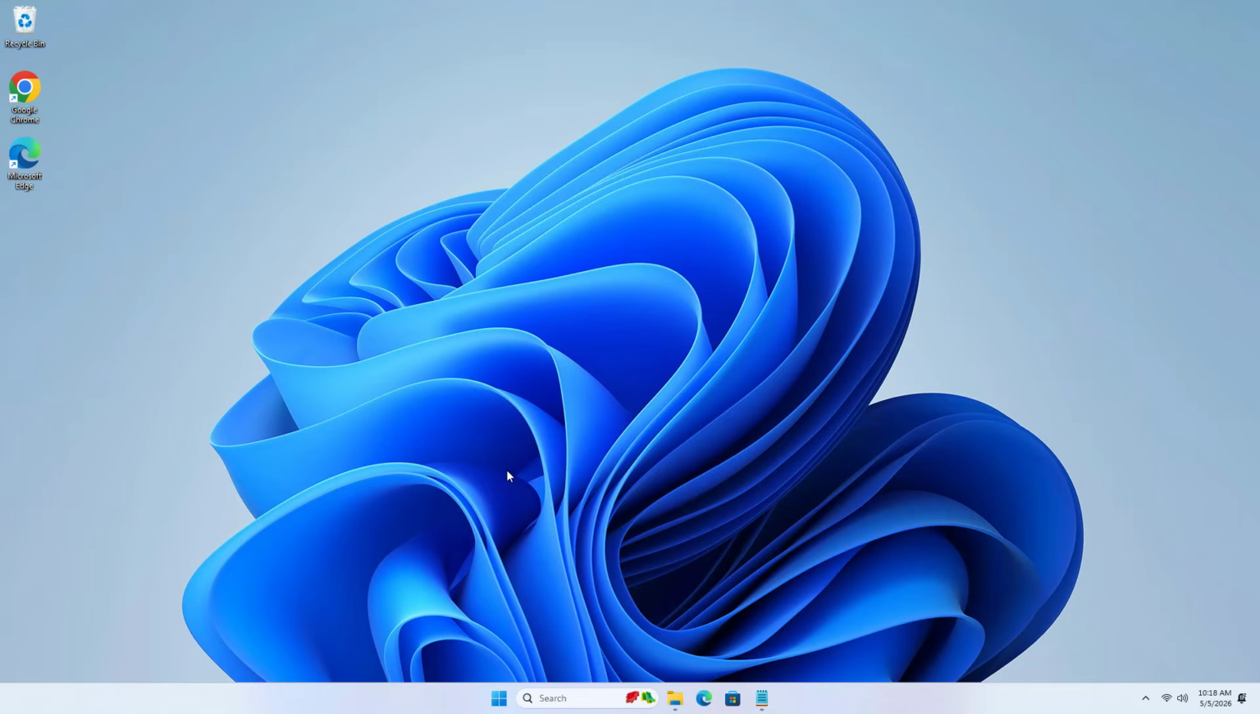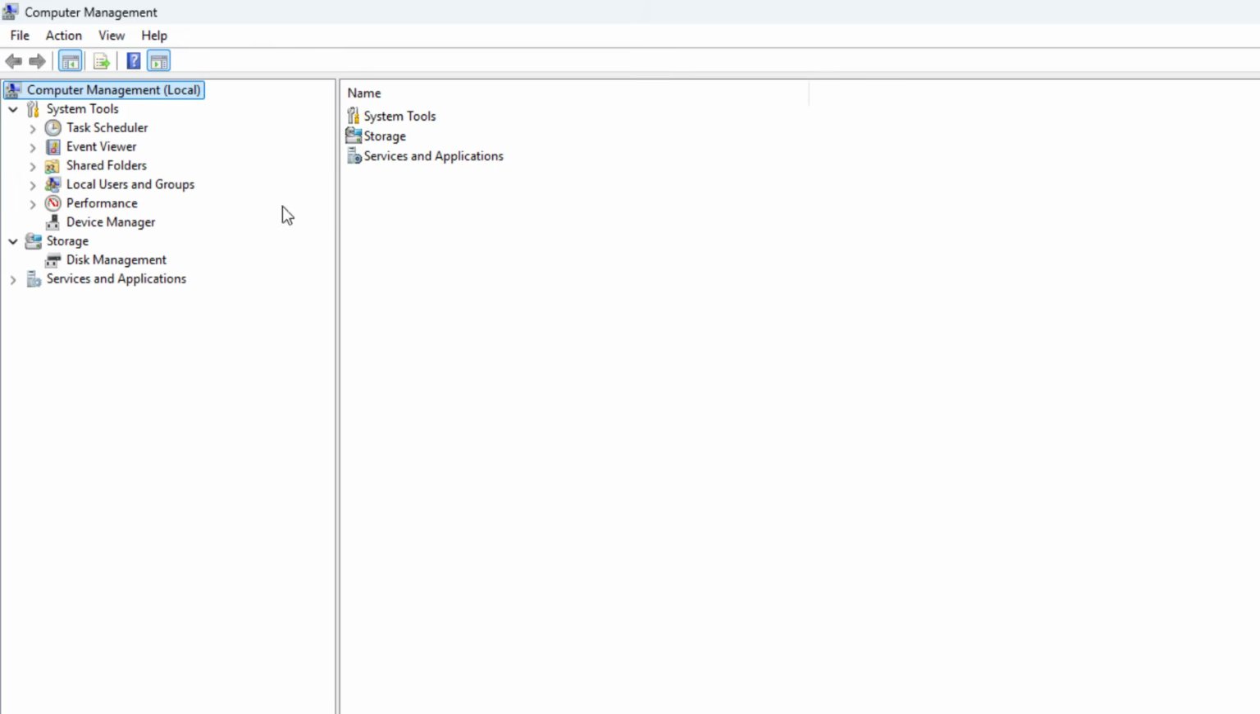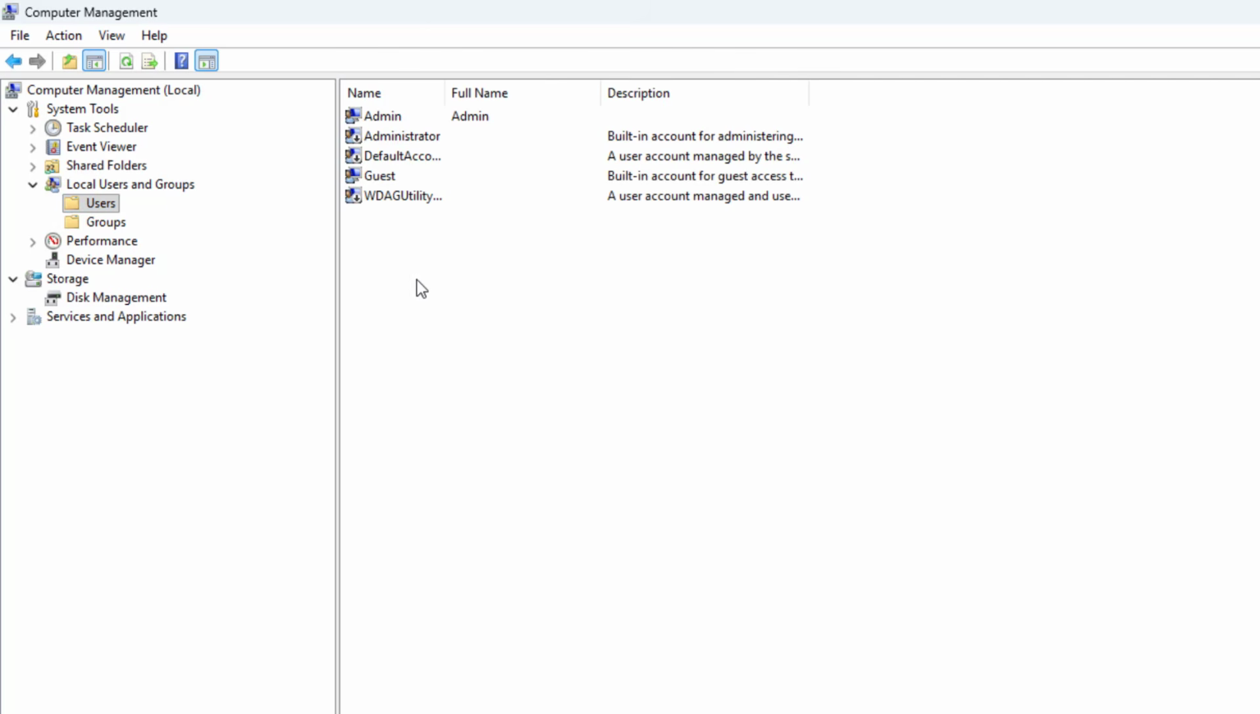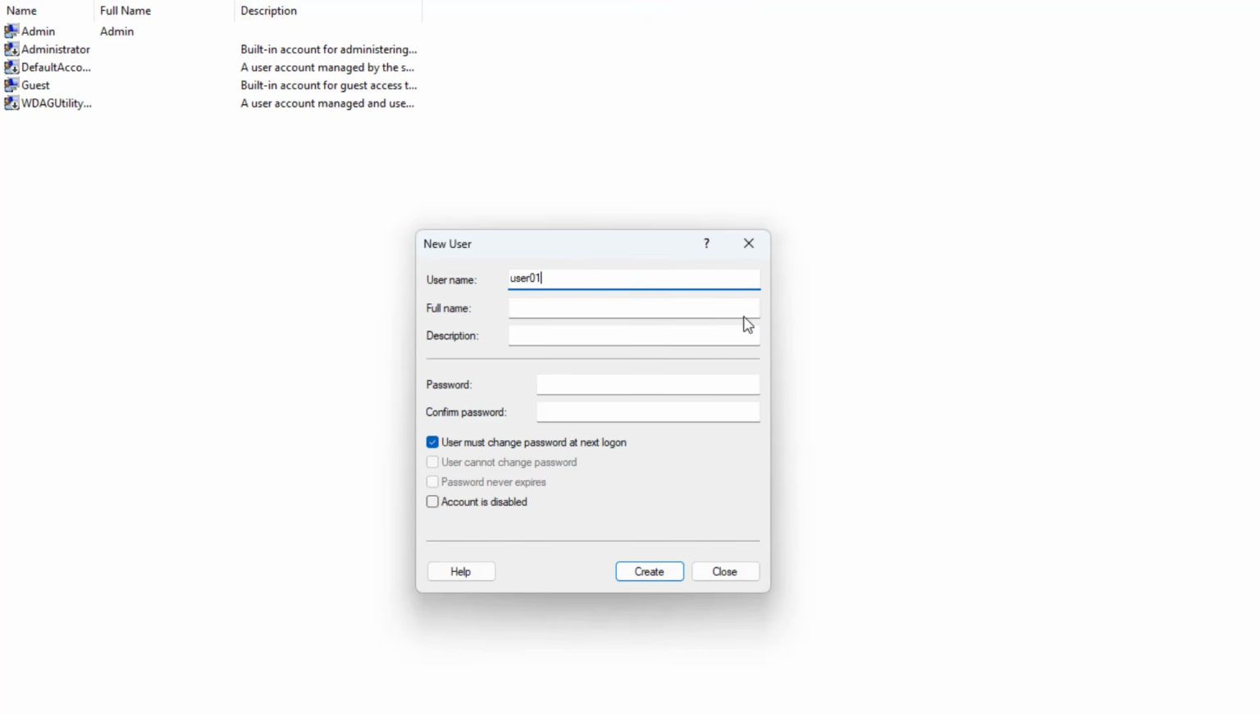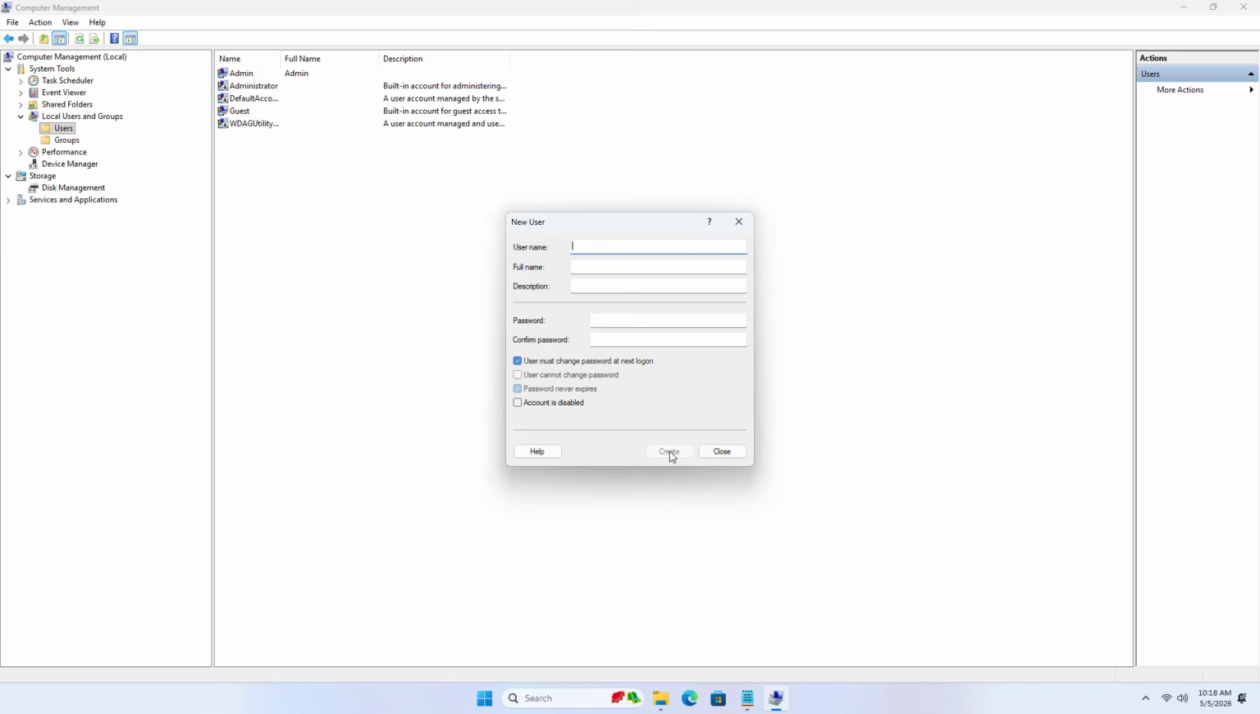Computer management. Local users and groups. Users. New user. I use this to access the shared folder from the laptop. Username. Password. Confirm password. Password never expires. Create.